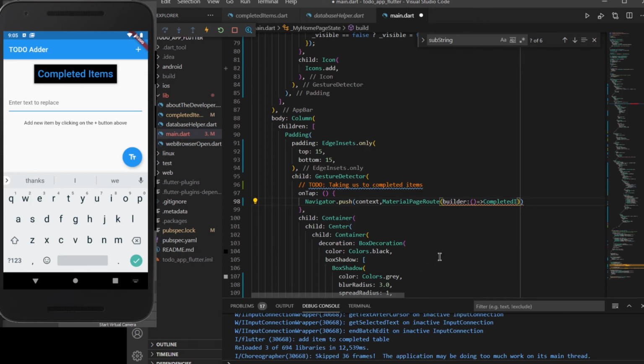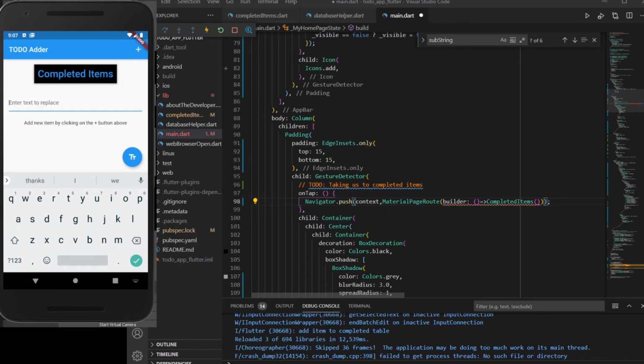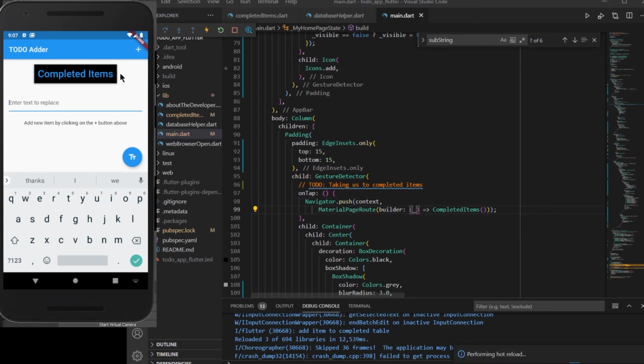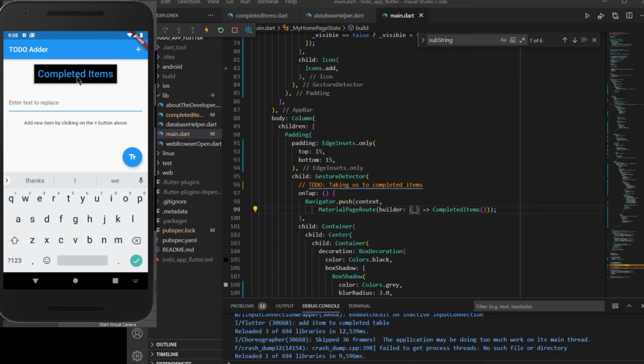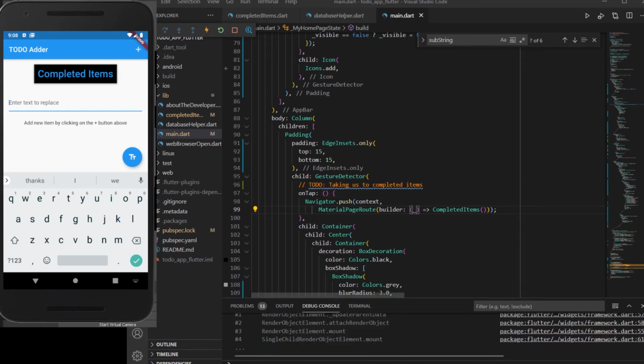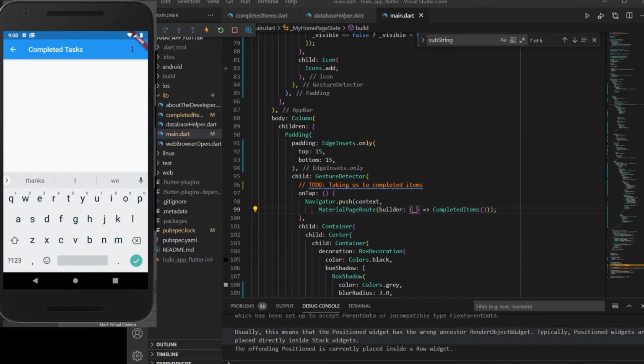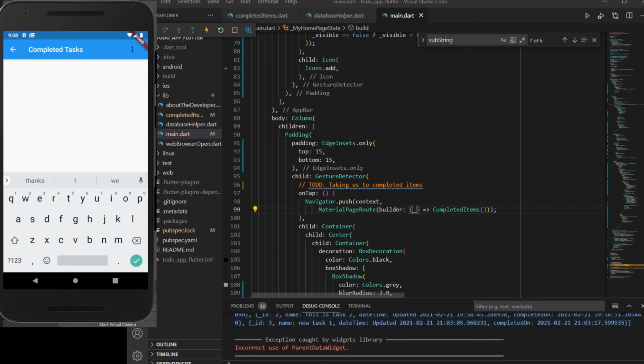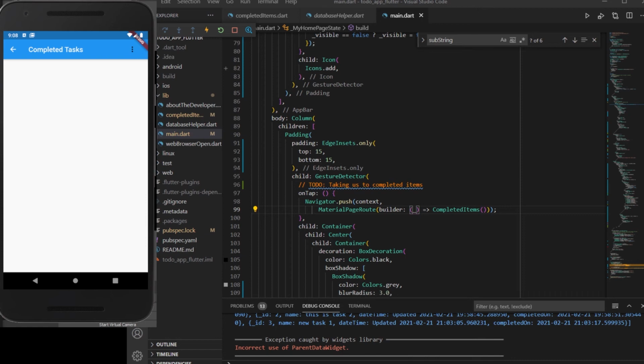Pressing Control Space so that it appears a bit quickly. So we need to add an underscore over here as we are not passing anything. So let me save it. When we'll be clicking on this button or this widget, it will be taking us to the completed items screen. I guess it is showing us an error. No, that was an exception because of the widgets. There are no widgets inside this particular screen, so it was showing us an exception over there.